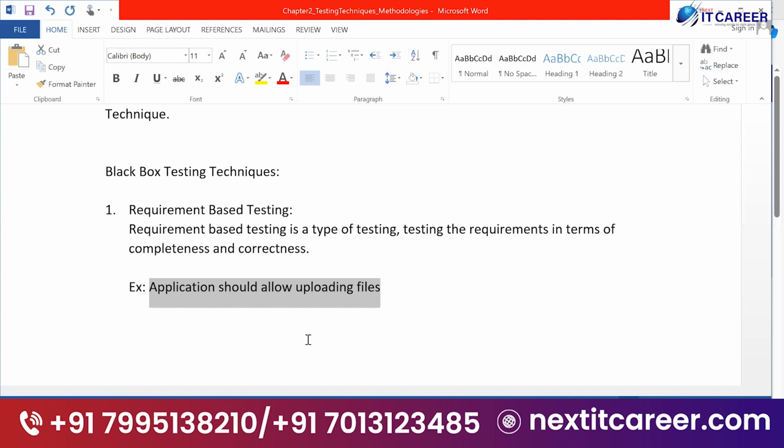You are involved, you are a black box tester. You are involved in requirement-based testing, so you are responsible for identifying this kind of requirements. So don't say it's the client's mistake. The client only gave uploading files, that's it. But as a black box tester, your manager will ask, while testing, why you are not getting this kind of inputs.